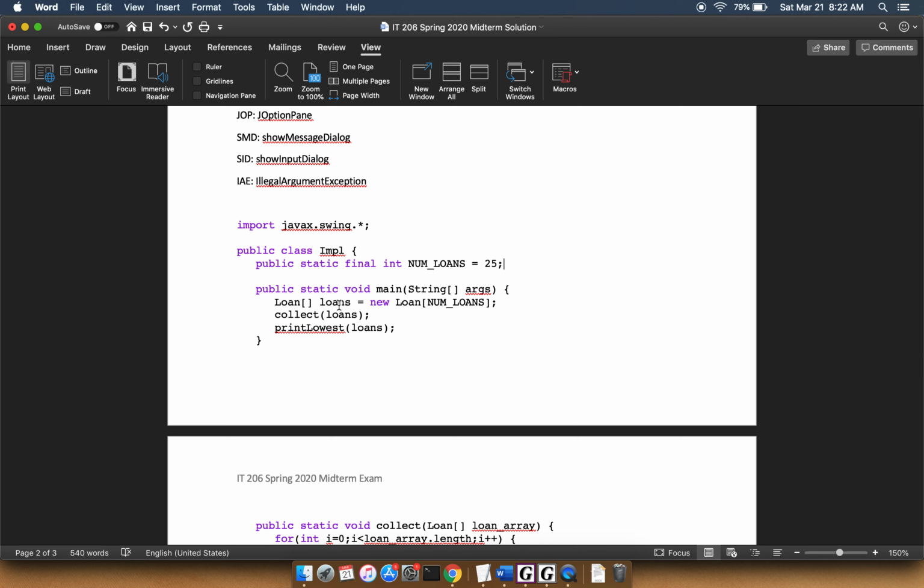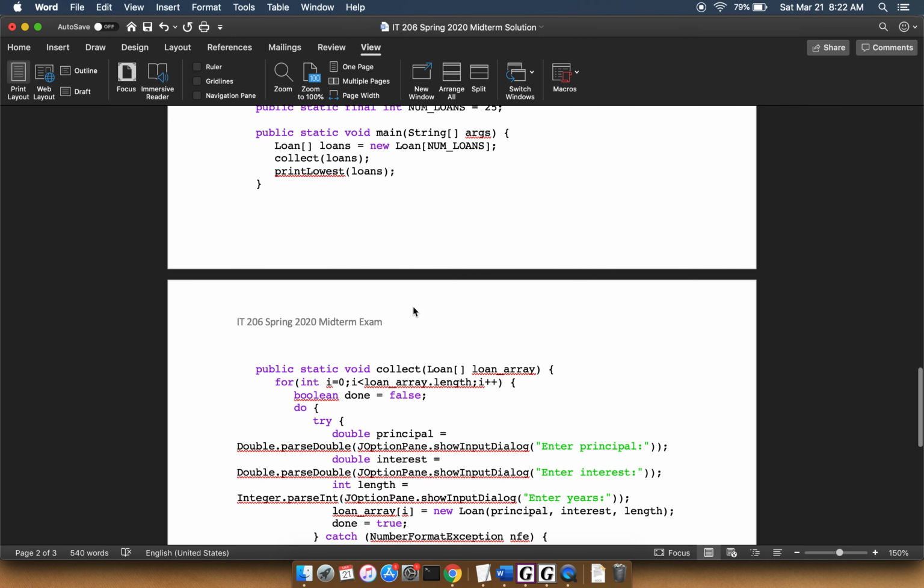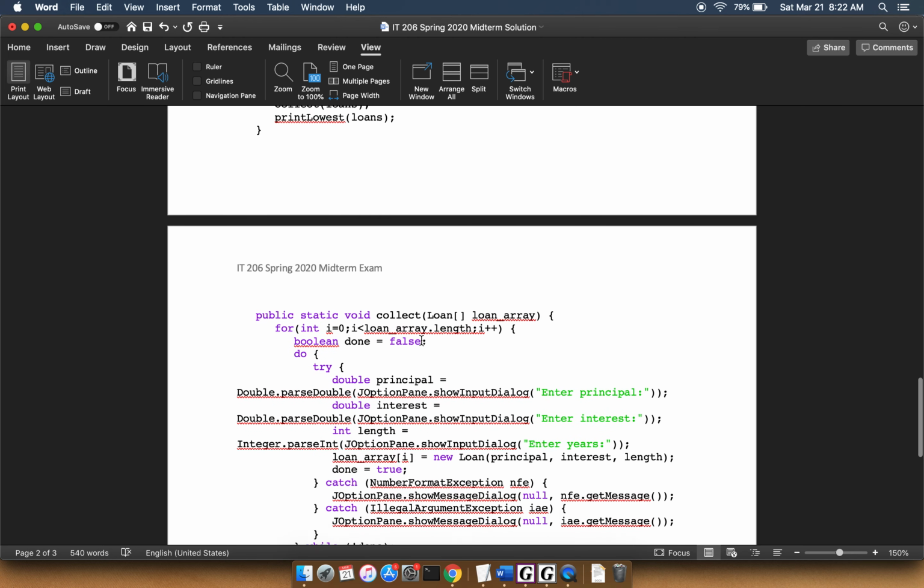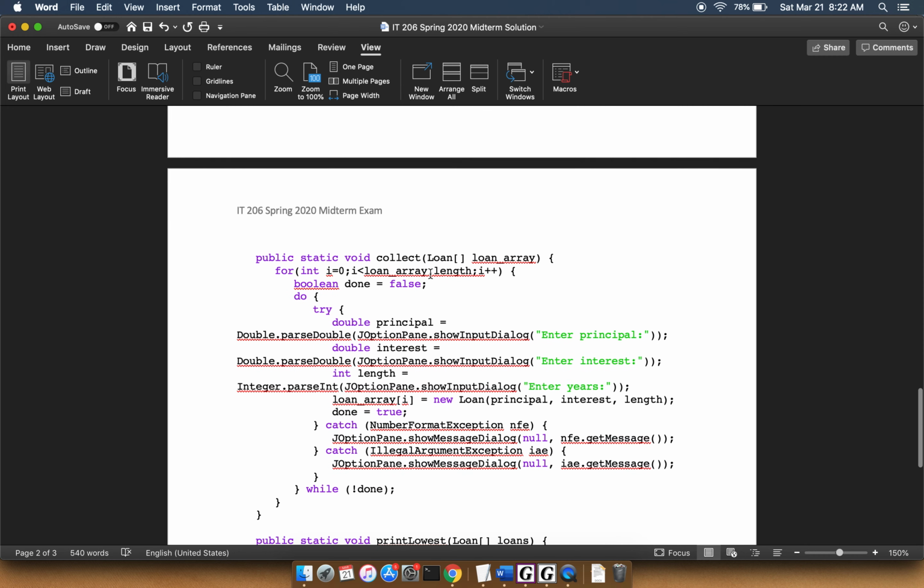So what we're going to do is create a loan array of size 25, okay? And then I've created 2 methods here in my implementation class, a collect method and a print lowest method. And all I'm doing is passing it that array of loans so that I can use it. So this collect method is the one that's going to do the bulk of the work. Basically, I'm going to have a for loop that loops through the entire contents of the array.